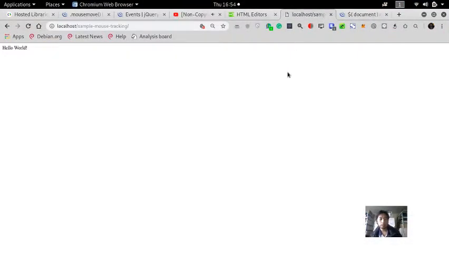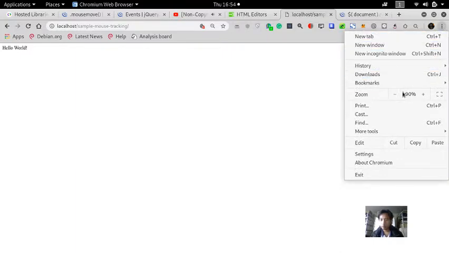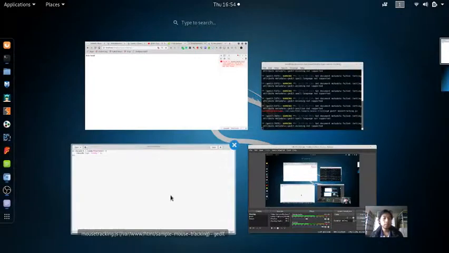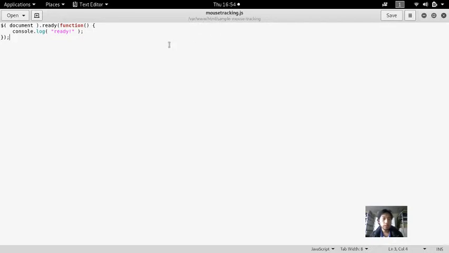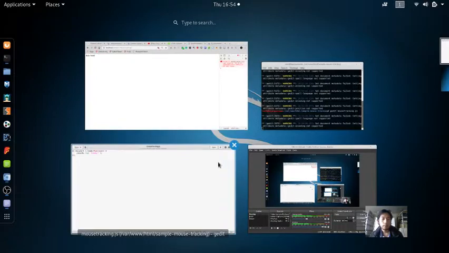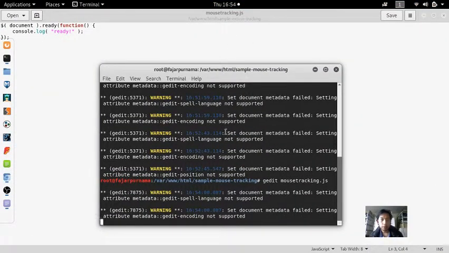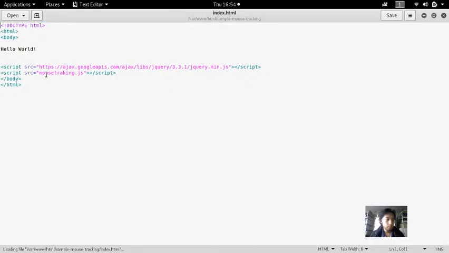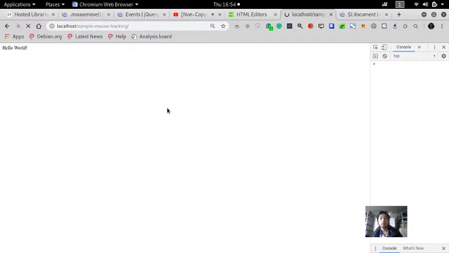Save and go here, and then on Chrome you should enable the developer tools. Okay, I haven't got the mouse tracking JS. Did I spell the name wrong? It should be correct. Mouse. Oh, okay, I spelled it wrong. There. There, so there is "ready". So now you're ready to write a mouse tracking script.